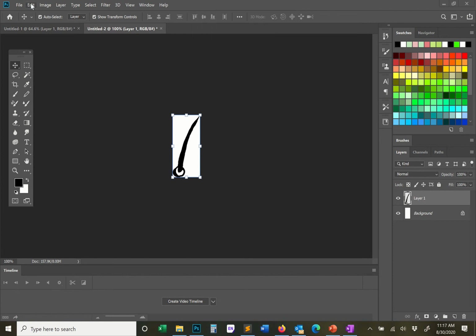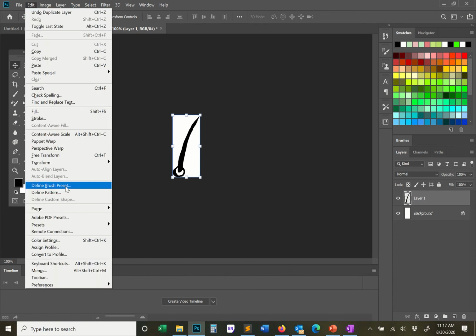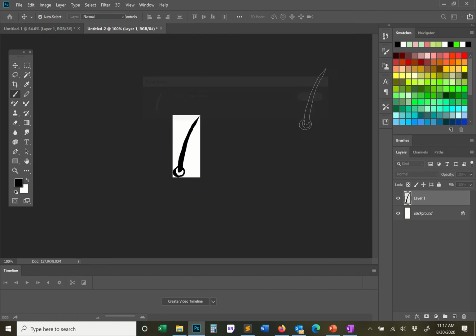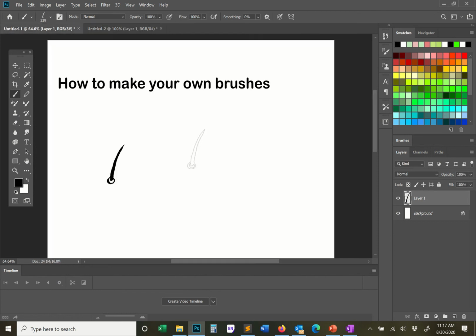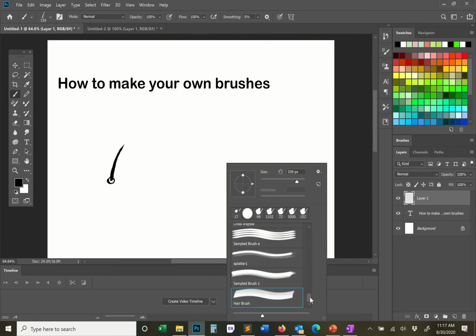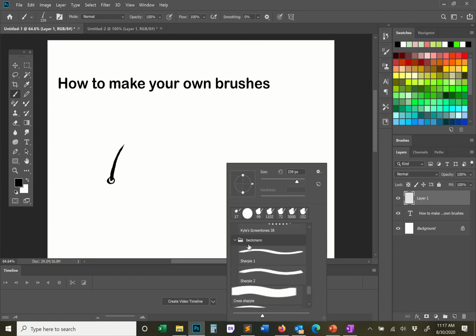Now you should be able to go to edit, define brush preset. And you can give this brush a name. We'll call this hairbrush. Then you hit OK. And now you see in your brushes, you're going to see that you now have a section, a folder of the brushes that you've created.